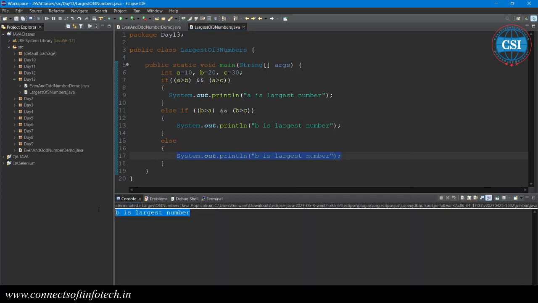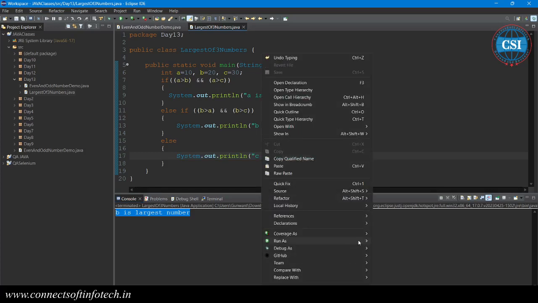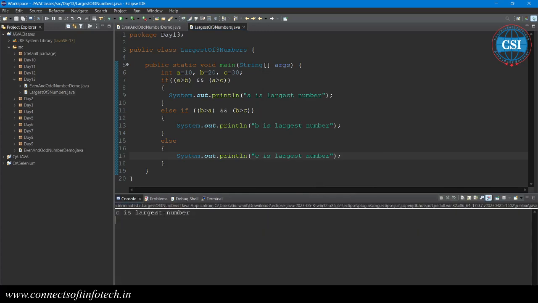Okay, so you can see here B is the largest number, but this is from C. Because I have put both sentences the same, just execute one more time and you can check that C is the largest number, because it is executing this statement now. So this is about the largest number among the three numbers, correct?